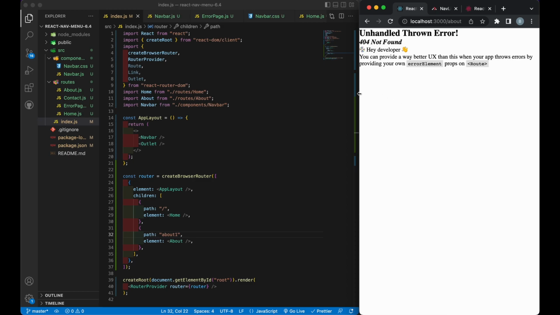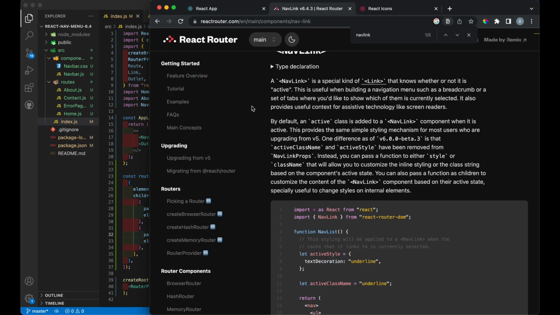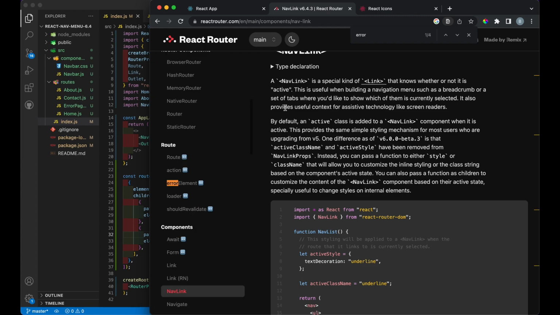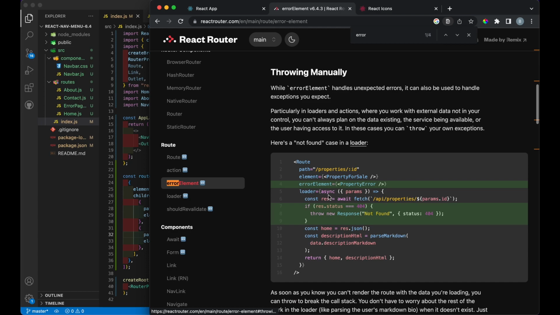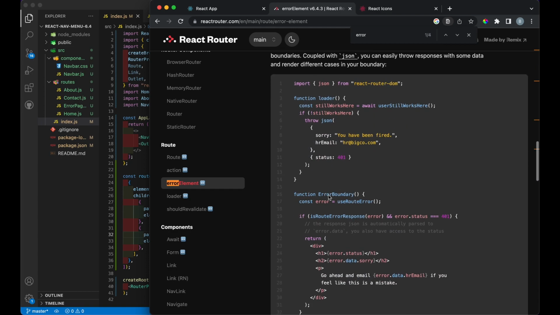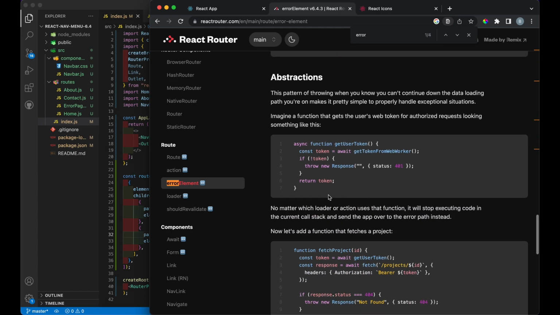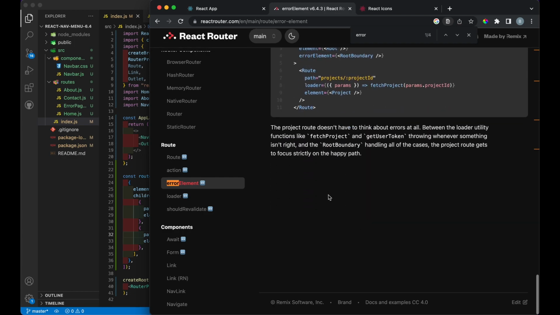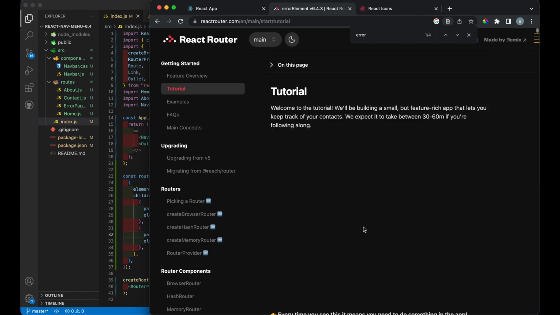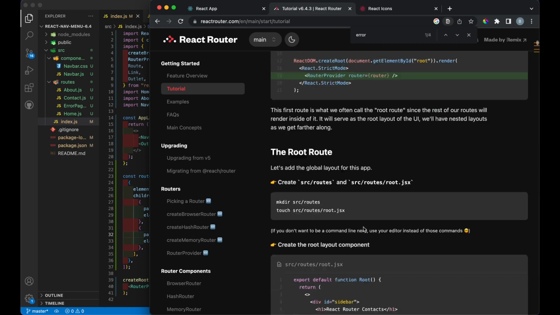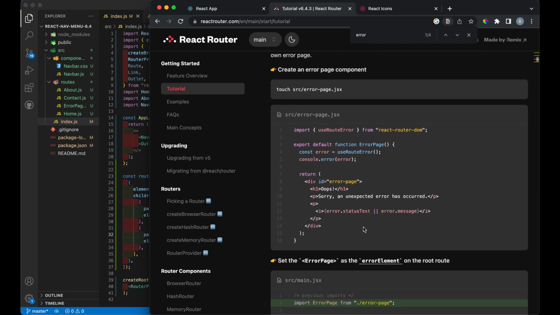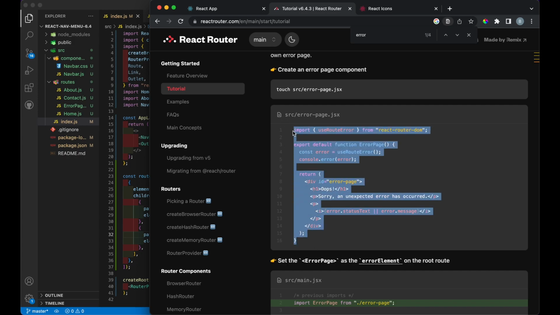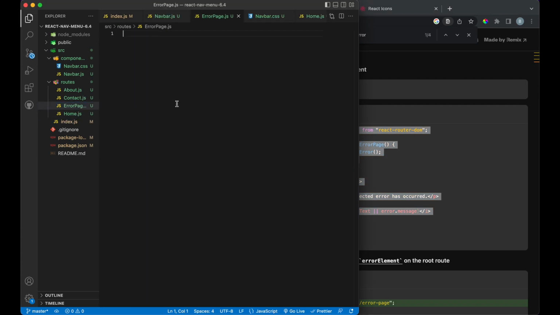So this is cool with React Router: if you go here to error, it should be error element. They have basically all this code in here and pretty much how to set it up. But there's a specific part in the docs I'm trying to find. I think it's in the tutorials. Let me see. Error. There. Now it's roots, main. Here we go. I just copied this code in right here and created my error page.